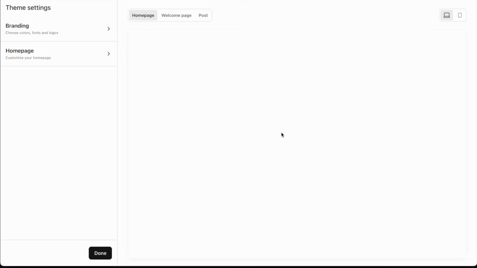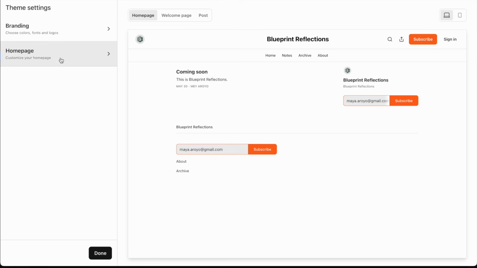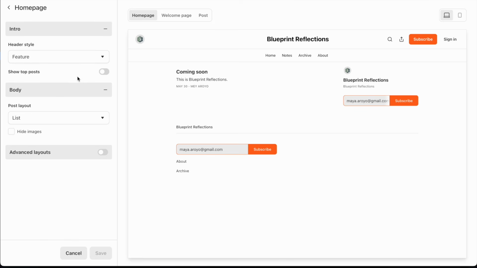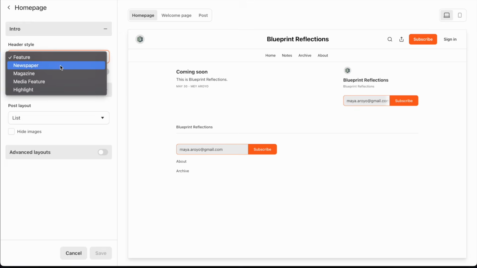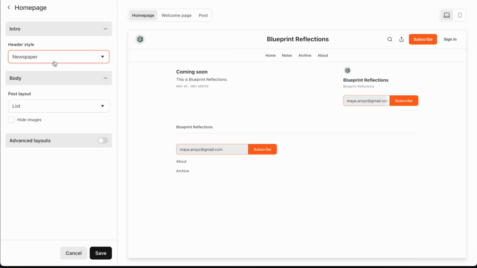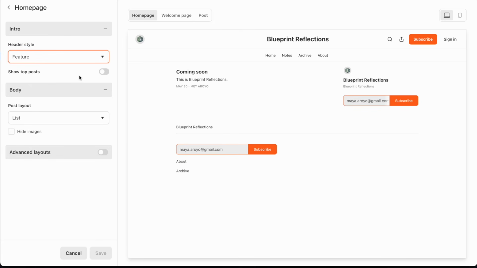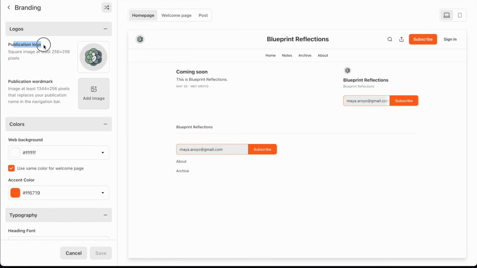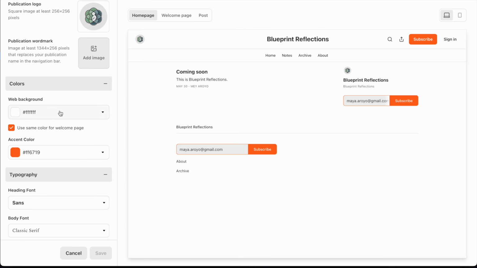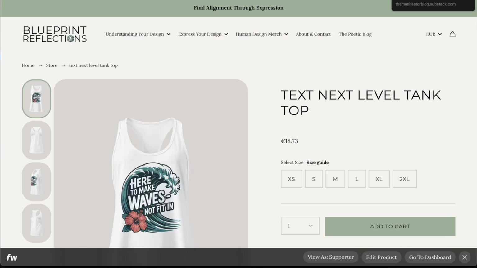and I can go to my website theme editor. Let's click on that. Now, in terms of the homepage and how it looks, if I try to change the header style, it's not going to affect it that much because there is nothing here. There is still nothing in this publication, but I do want to work on the branding. So I already uploaded my publication logo. I don't really use the word mark. I kind of don't mind having Blueprint Reflections written like that, but I do want to work on the colors to match the colors of my existing website, which is this one right over here.